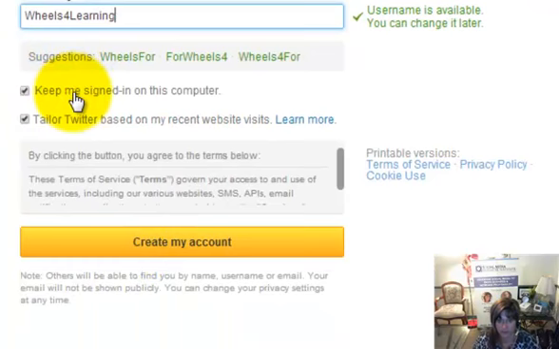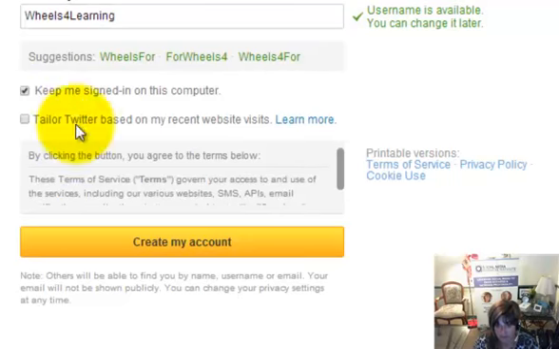So you can click this if you want your computer to stay signed in. You can tailor your tweets based on the sites you visit. So it's going to put a cookie on your computer, and it's going to look at what sites you visit, and then it's going to tailor information. When it tells you you may want to follow these guys, it'll be based on what you've gone in searching for. I'm going to unclick that because I obviously manage a number of clients, and it won't make any sense if I have that there for these guys. So I'm going to create the account.